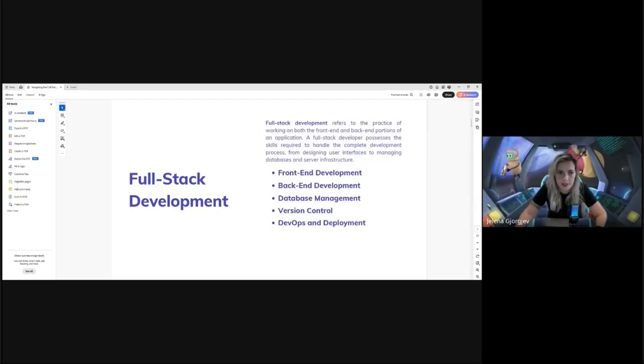First is front-end development, which involves creating the visual and interactive aspects of a website or web application. The technologies usually used include HTML, CSS, and JavaScript, along with frameworks like React, Angular, Vue.js, and it focuses on the user experience, the UX, and the user interface, the UI design.